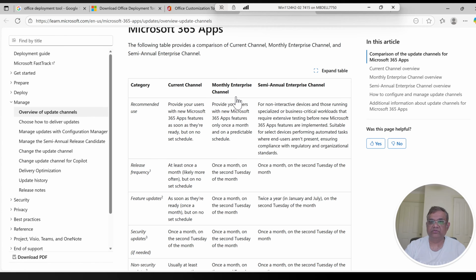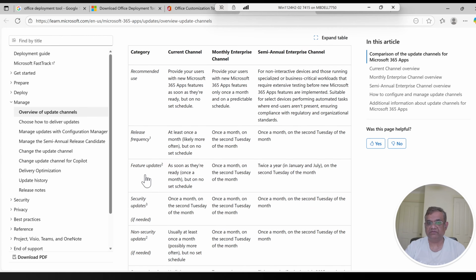If you wanted to use the monthly channel, it is released once a month on a predictable schedule. And this is the third option, semi-annual channel. The important thing for me is the feature updates. Feature updates means the new features which are introduced into the Microsoft 365 apps.